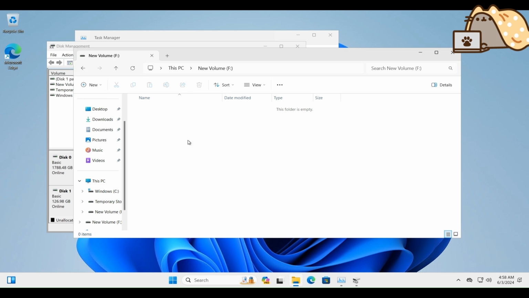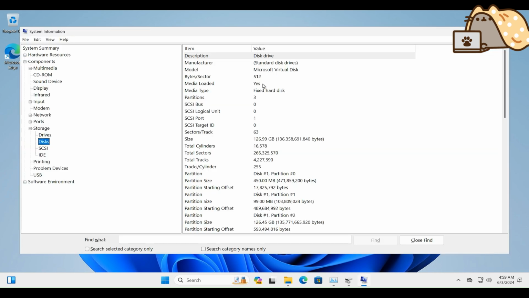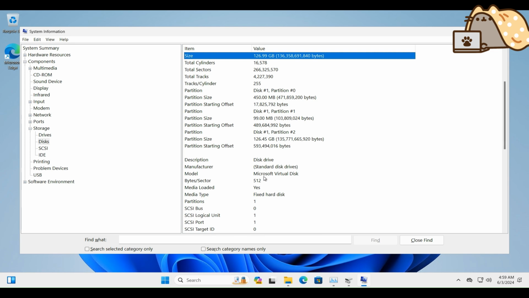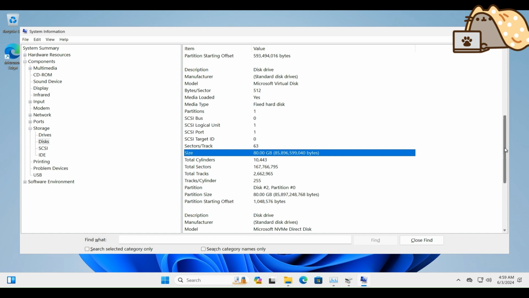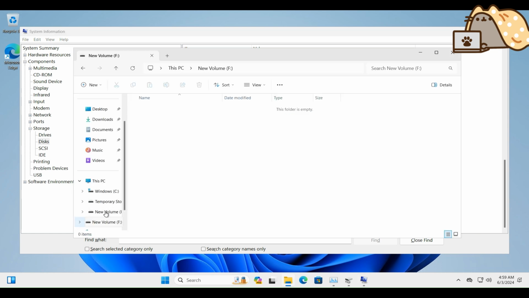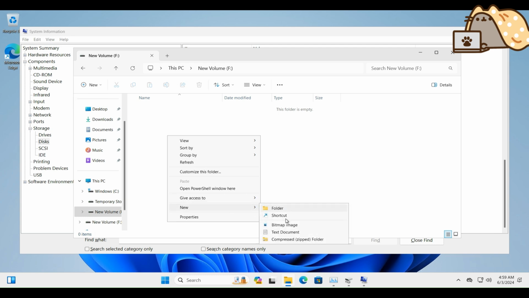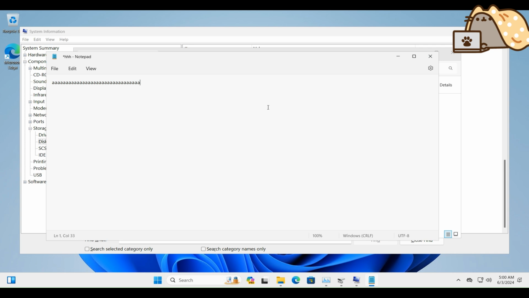The same can be verified in Task Manager, and let's check MS Info 32. If you see drives, the first is C, that is 127 gigabytes, which is the default OS disk drive. Second is D, that is your temporary storage. And lastly, your NVMe direct disk, which is 1.75 terabytes in size. Now, for the last part of the video, I want to display how ephemeral storage works. Let's create a random note and put some random data in it. I've stored that in the temporary NVMe F drive, and now I'll restart it and see what happens.